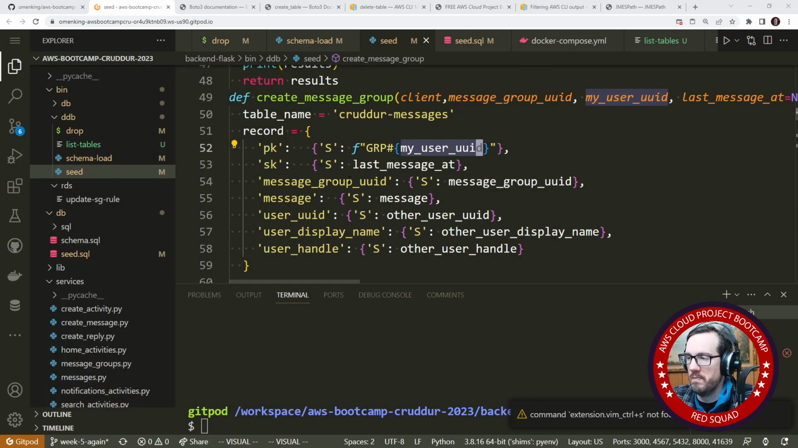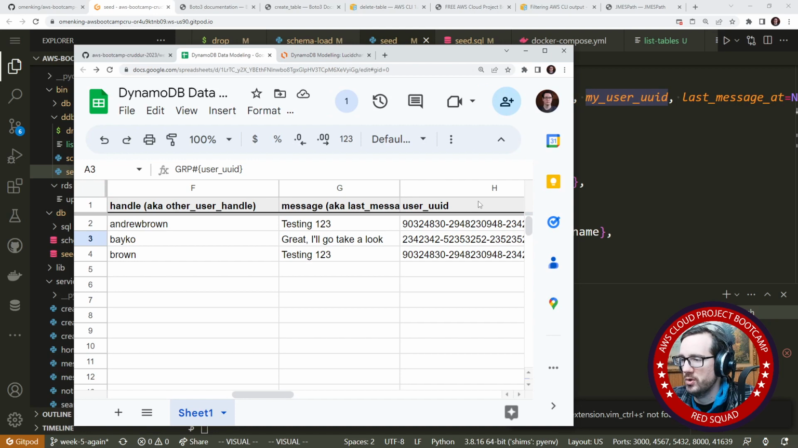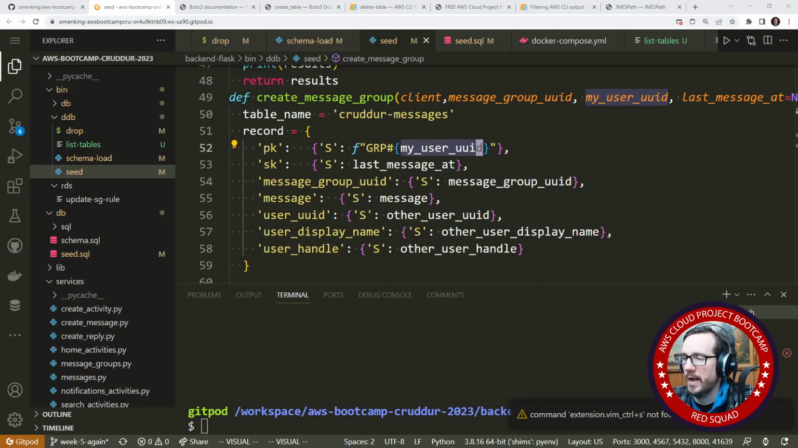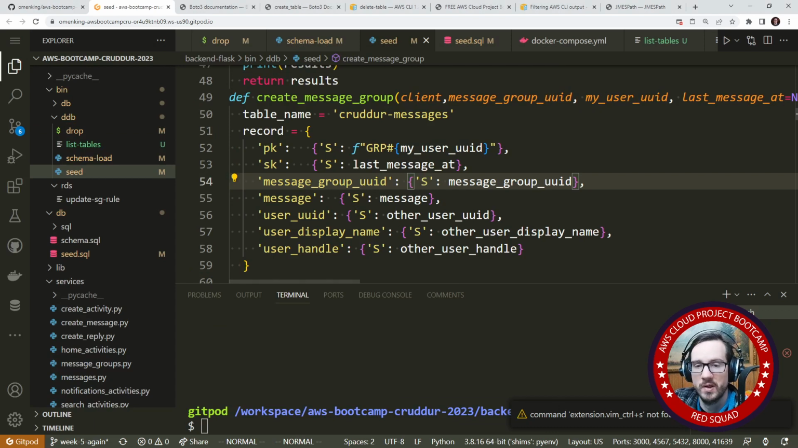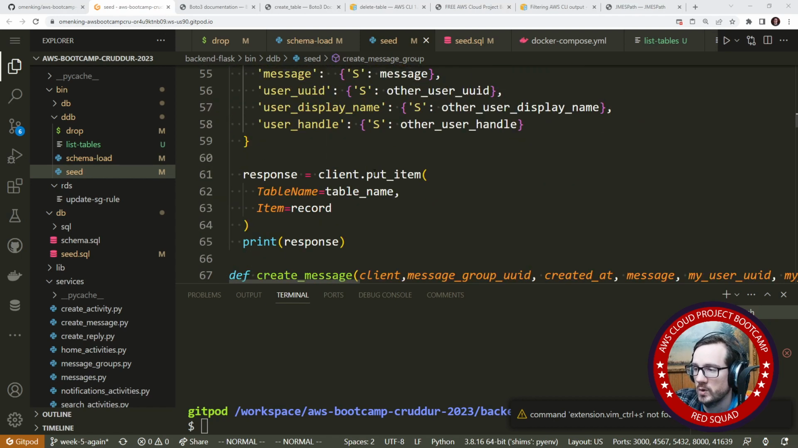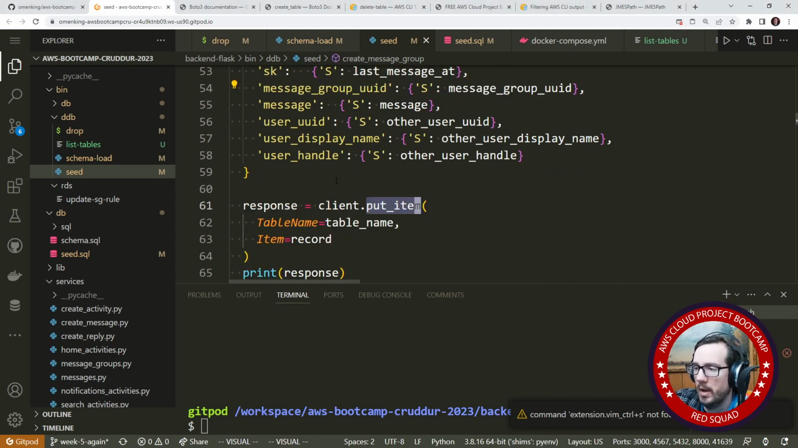We're going to store the message group UUID, the message, the user UID, the user display name, the user handle. So yeah, same thing here. You have user UID, user handle, stuff like that. These all indicate that these are strings. There are numbers, there are binaries, there are other values, but for the most part, we just need strings. So we say put item, which will write to the database.